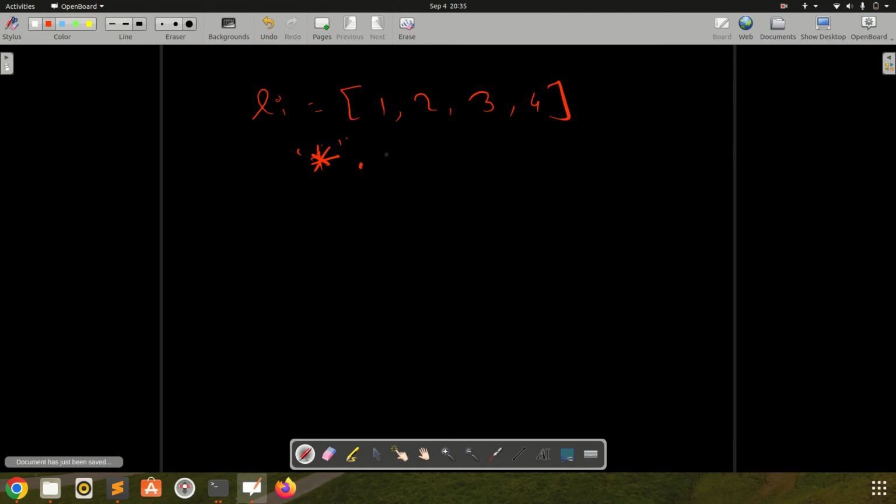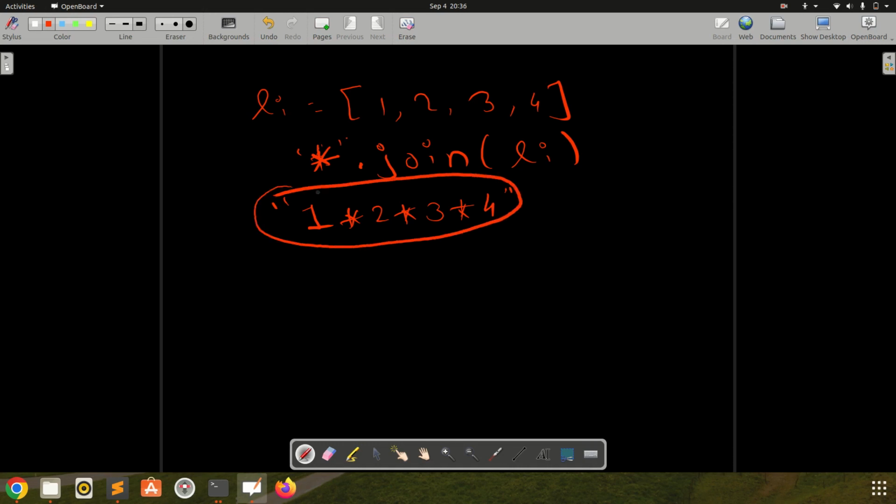So I am using the join method here. Join, and then I have to pass li. So what will this give me? This will give me a string that will be something like this: 1 into 2 into 3 into 4. So this is a string. Now what they are doing is evaluating this string using the eval function. Basically, eval takes an argument as a string and evaluates that string. So this will give a new value, 24, as an integer.